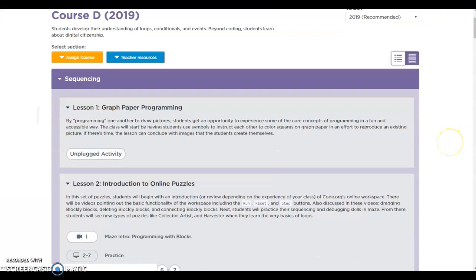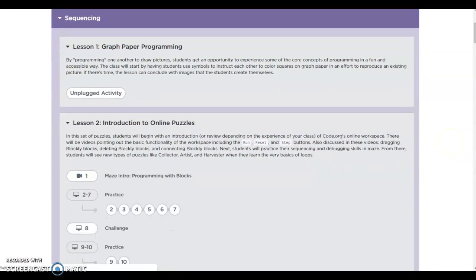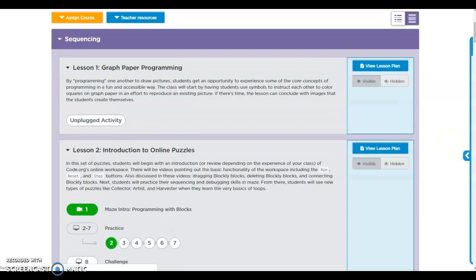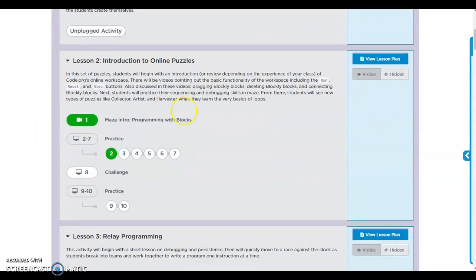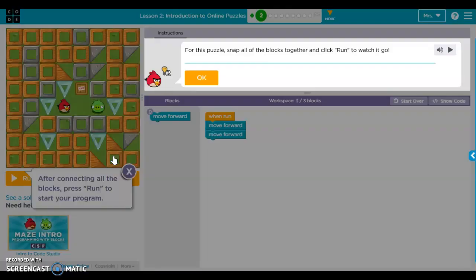So again, we start off with an unplugged activity, which you can or can't do. Those are simply more worksheet-type, hands-on activities rather than sitting at the computer as well. So you can see in lesson 2, there's a video and they get practice. The older they get, they utilize the gaming features that kids like. So we talk about gamifying our lessons.